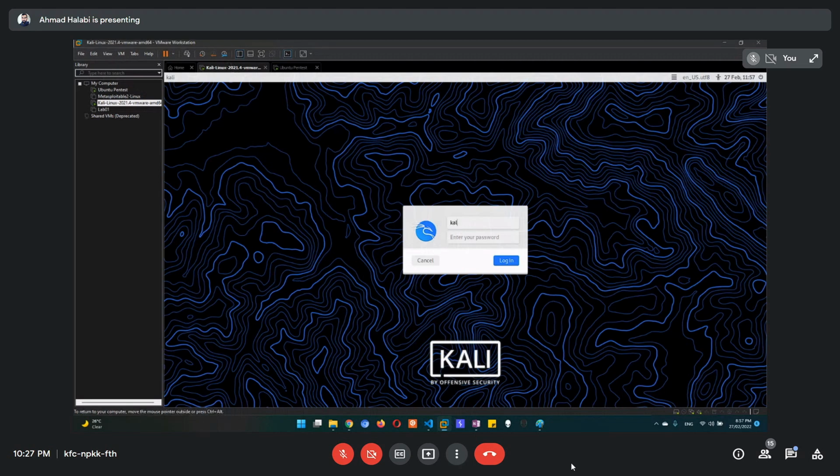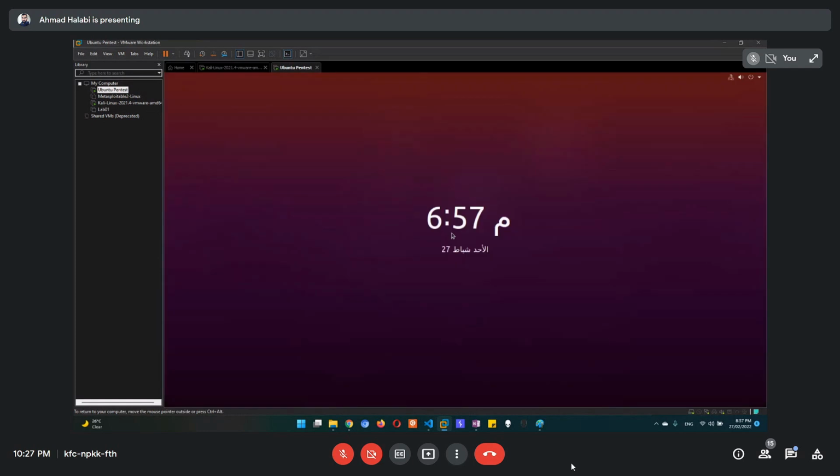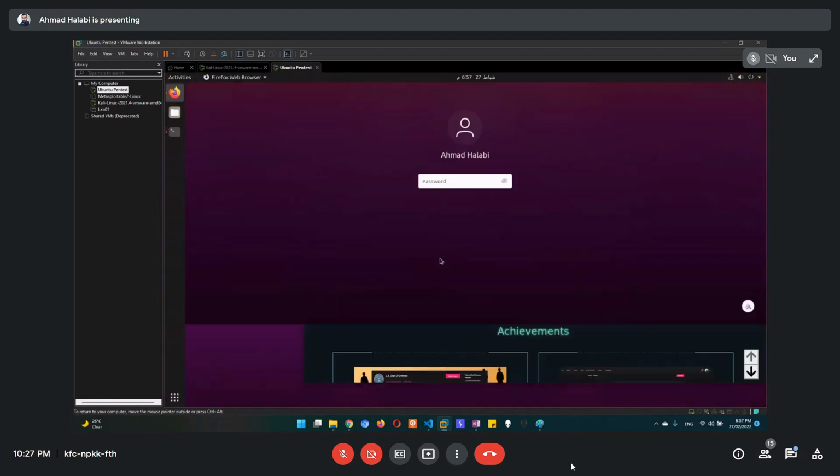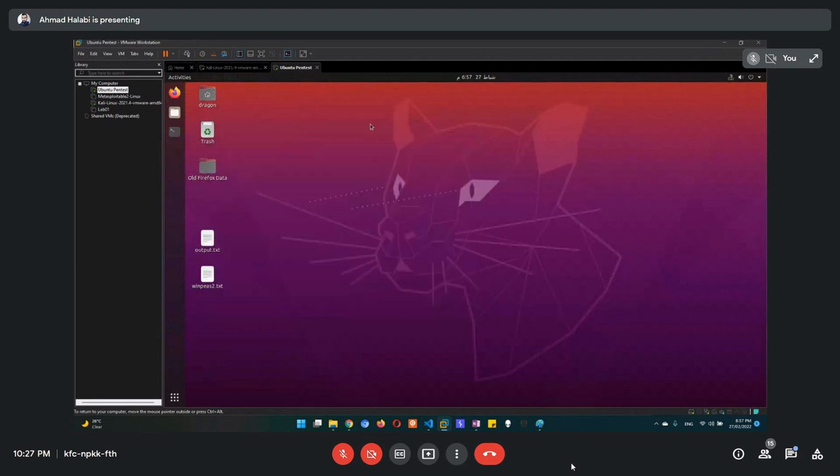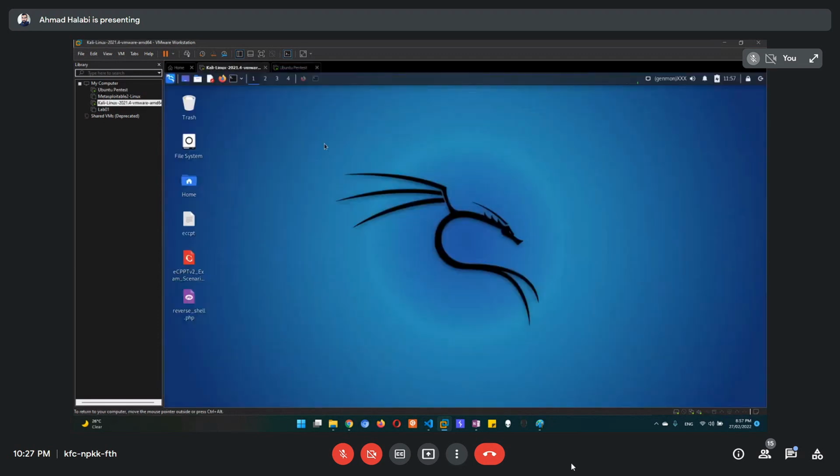So we have the attacker machine, which is Kali Linux. And we have the victim machine, which is Ubuntu. Here we're going to do it on the same network because it's easier.